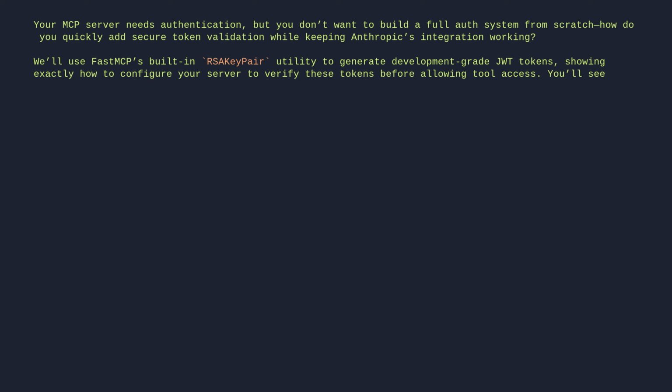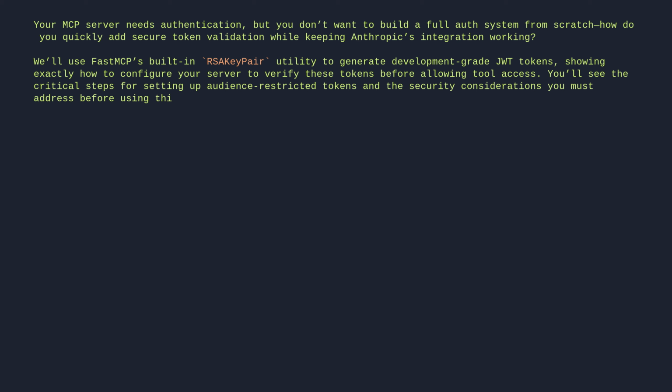You'll see the critical steps for setting up audience-restricted tokens and the security considerations you must address before using this in production.